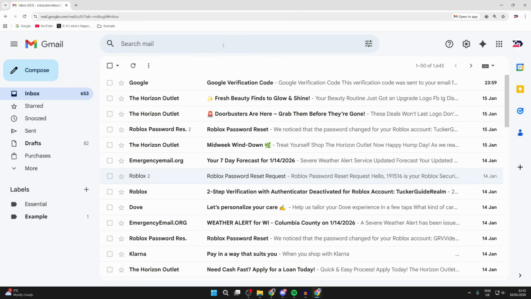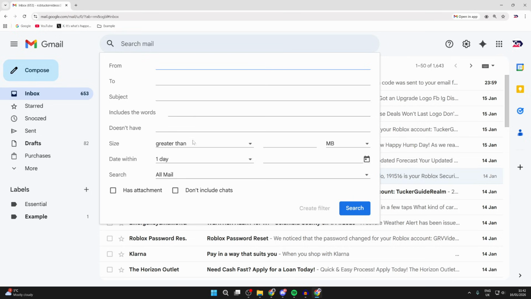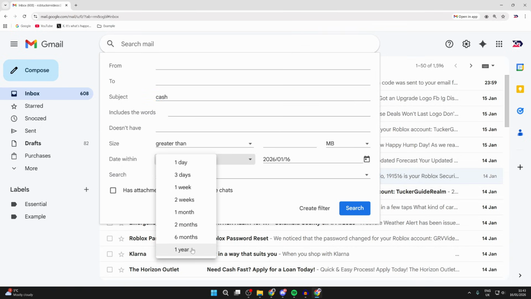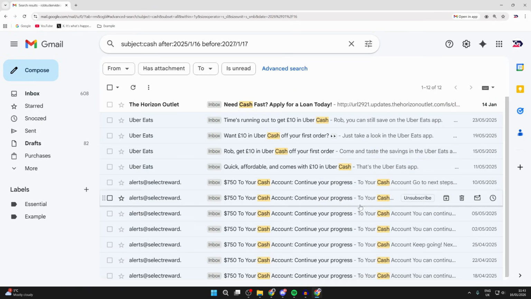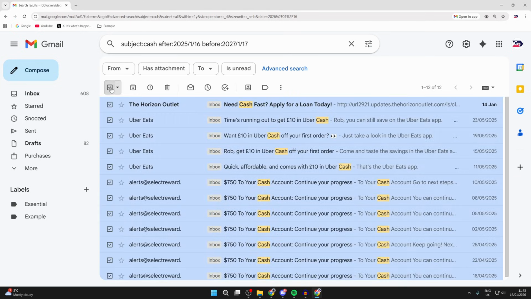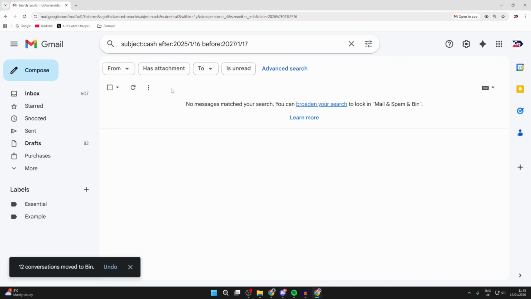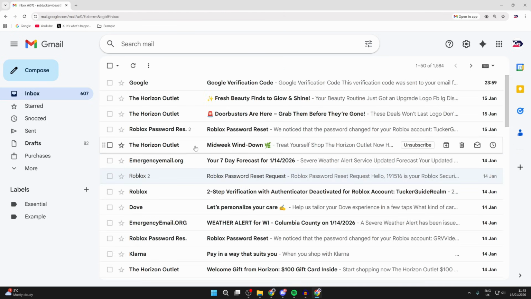You could also go to the top and press the search button, and you can then choose these different options. So if it's got a certain subject, or whether it's within a certain time frame, you could delete all of them that way as well. For example, in subject, I could type in cash, and then for the date within, I could do 1 year, then press search, and I'll find everything where it mentions cash. Then we could select them all in the top, and then delete them, like so. Of course, you can then delete them from your bin.